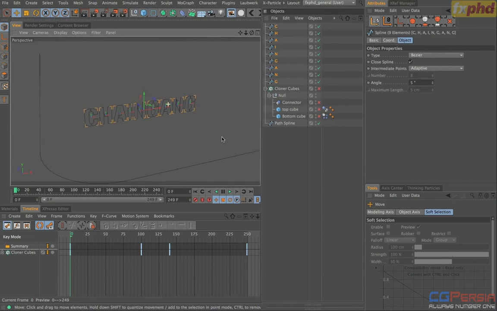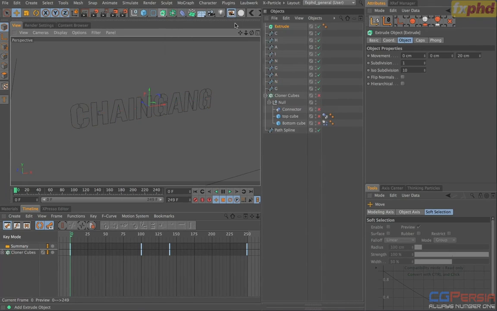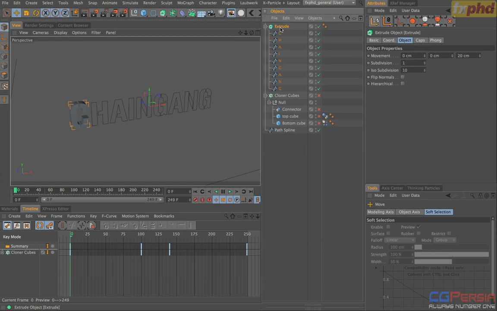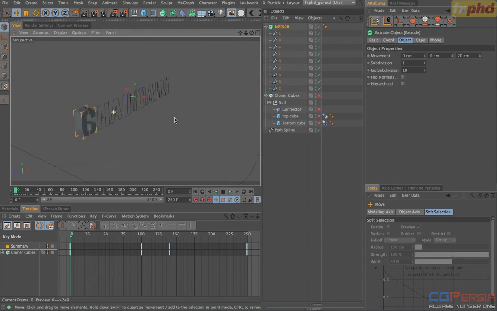Now here's a really handy little method of creating a whole bunch of extrudes and having them take on the axes of each spline and also take on the name of each spline, and we only need to set up one extrude. So what we can do is add an extrude object. Let's grab all of these splines that make up the word ChainGang, drop them in. Now by default you can see that the extrude NURBS object only takes the first spline into account and all of the rest of them are ignored.